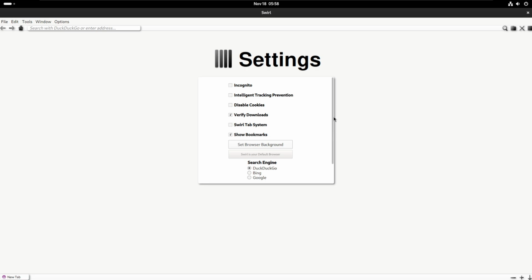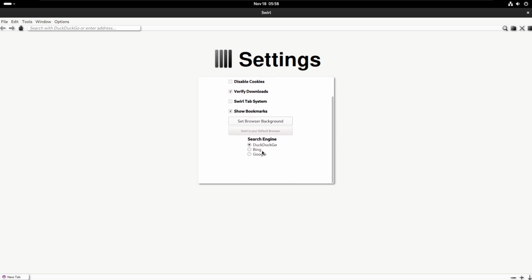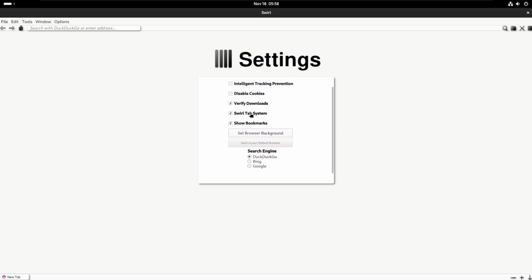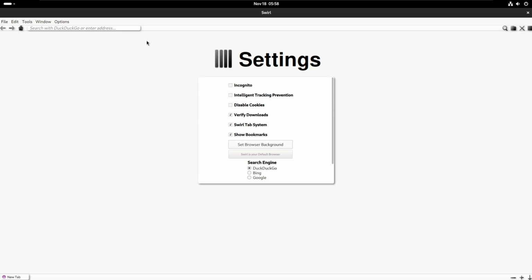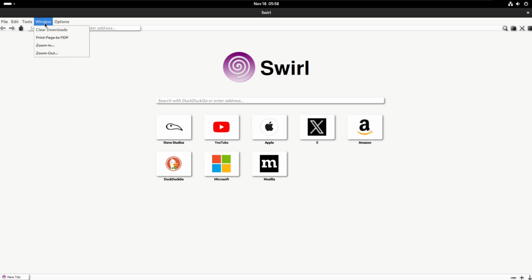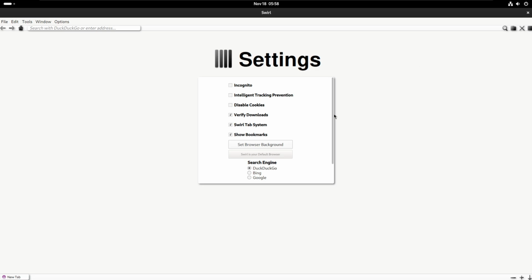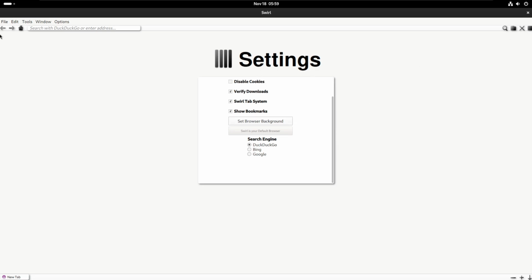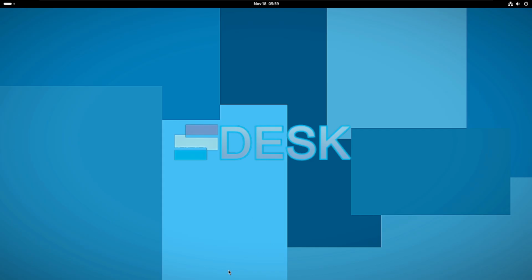They have an interesting settings menu over here. You can go incognito, disable cookies, the Swirl tab system, show bookmarks, default search engine. I don't know what the Swirl tab system is, so I'll just leave it like that, and then go back to home to close that. Clear browser background. Okay, so that's all pretty much the same here. And if you click on these here, it's basically shortcuts. So here it's the search, and I know there's tracking prevention, and this opens up cookies or settings again, etc.